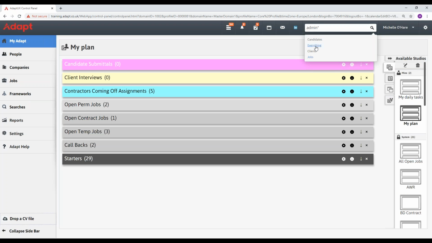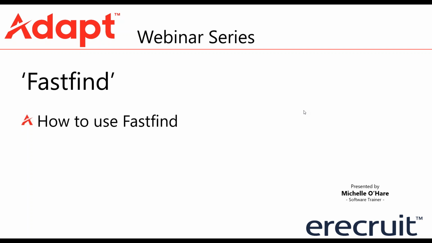You have also got the option to look for everything. You could technically just sit on that all the time and it would look for any other records in there rather than moving between the options. So that's how you can use Fastfind in Adapt.